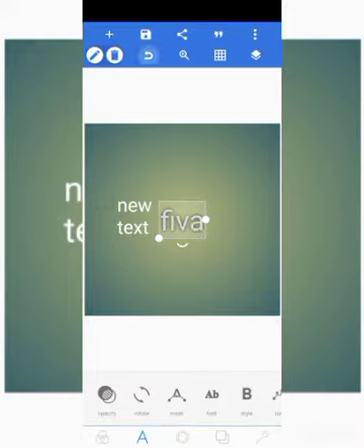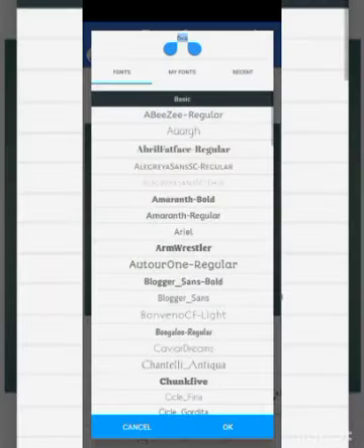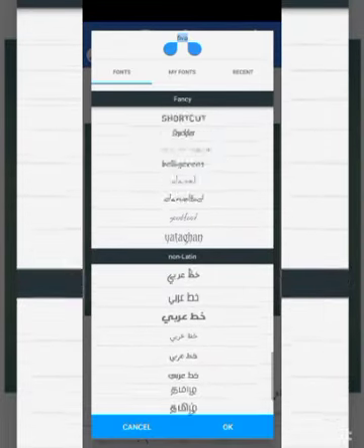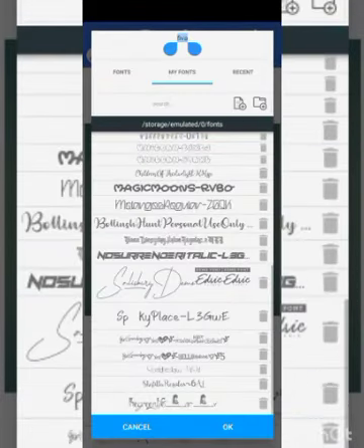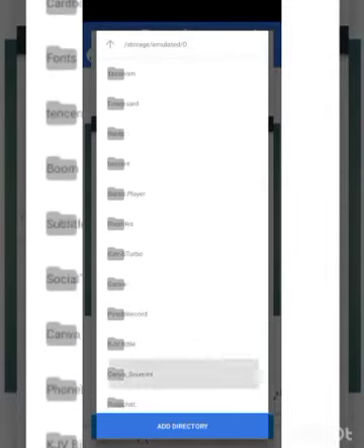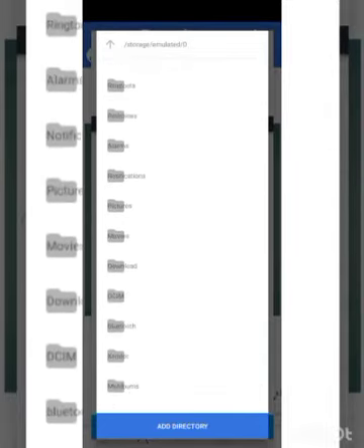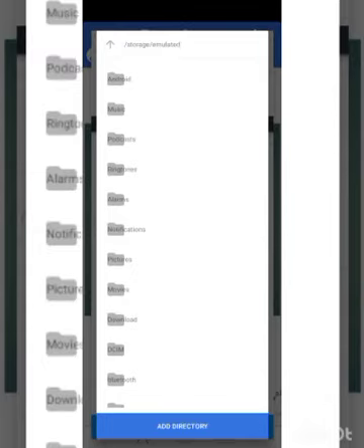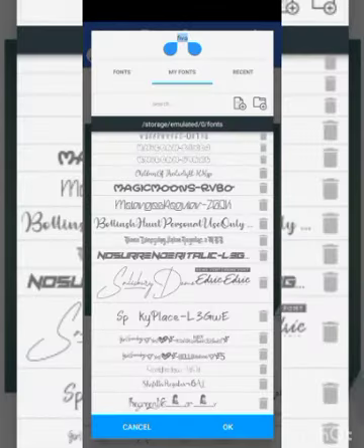Mask, then font. These are your list of fonts, the ones you will see. This is my own personal fonts, the ones I downloaded. I have them on my phone storage. You can download your fonts from various apps on Google.